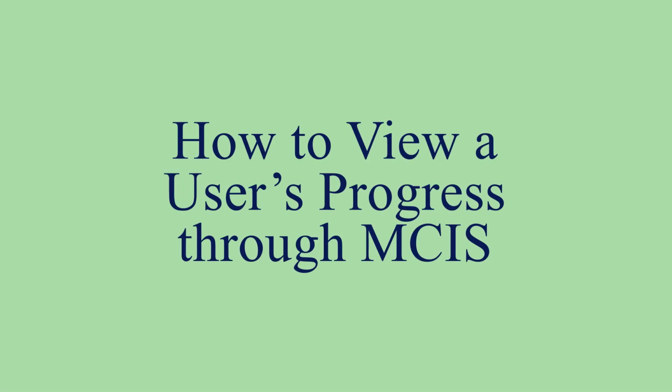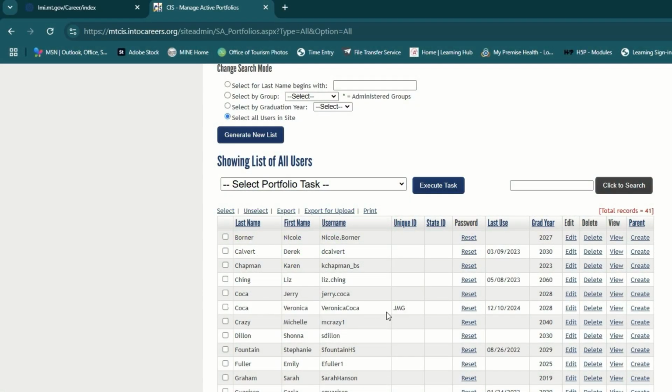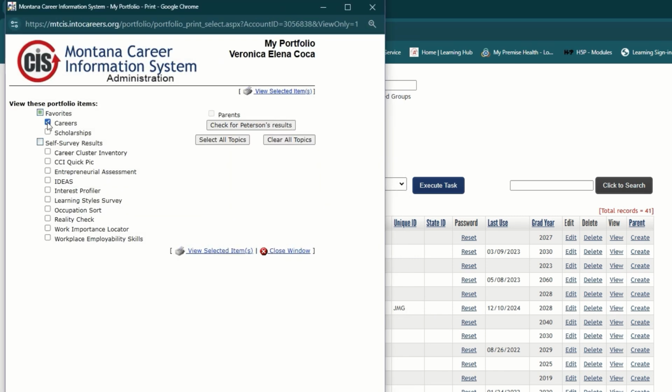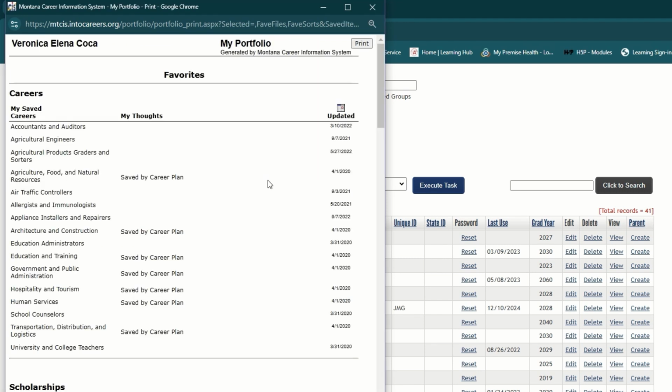How to view a user's progress through MCIS. From the Manage Active Portfolio screen, find the individual user whose information you want to view and click View. Check the boxes beside the items you would like included in the progress report. Then click View Selected Items. A progress report detailing those items will appear in a new window.